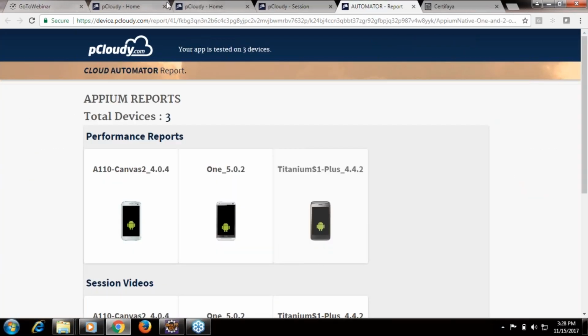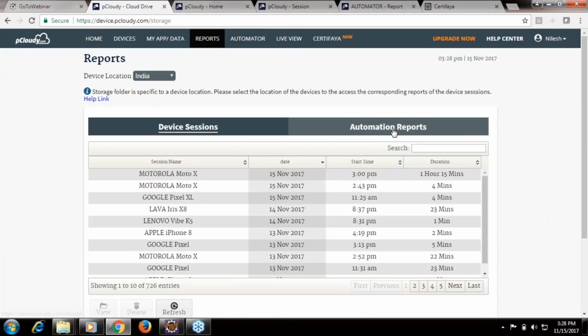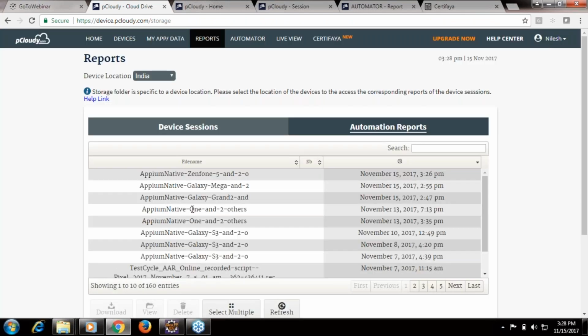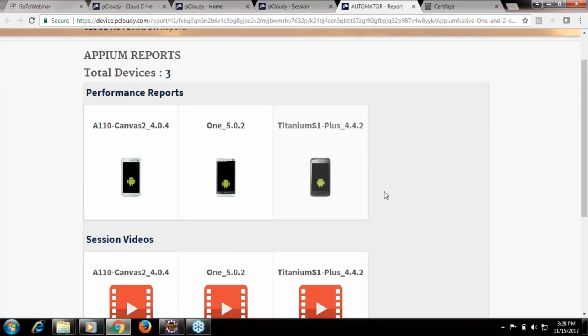Yeah, so if I come to the reports, if I just go here and go to the report section, we have something called test automation report. If I go to the automation reports, I can open any of the reports. So I have opened one in the interest of time, and this is what the reports will look like.